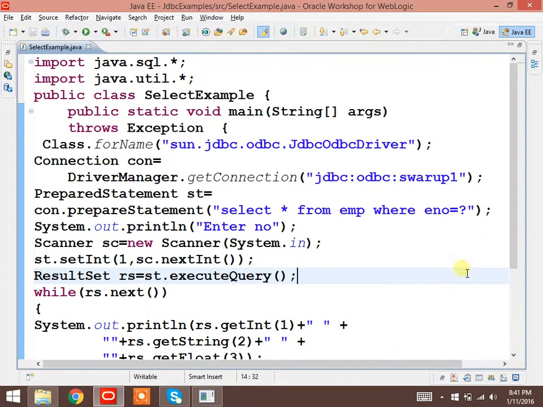Okay, now we are going to see the type 4 driver. I have given the definition, right? Everything about the type 4 driver. It is a thin driver, a platform independent driver, and connects to only one database at a time. So that particular driver, I am going to use it.